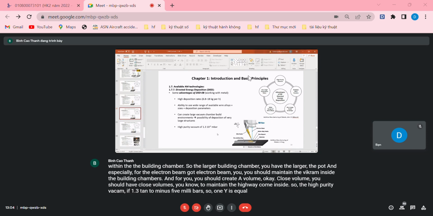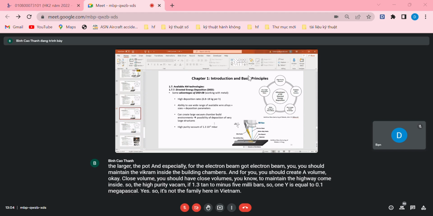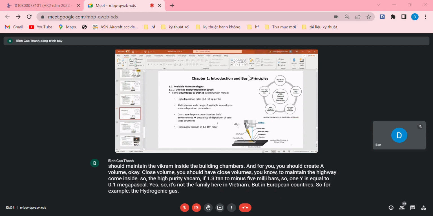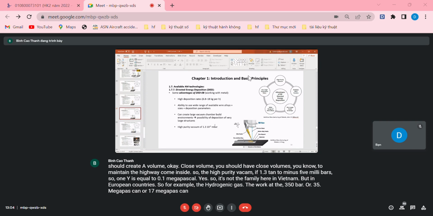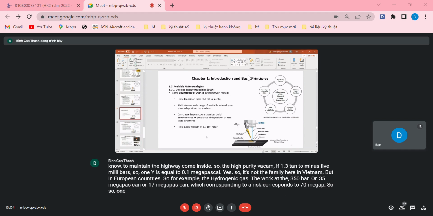So 1 bar is equal to 0.1 megapascal. Yes, it's not familiar here in Vietnam, but in European countries, for example, for hydrogen gas, they work at 350 bar or 35 megapascal, or 700 bar, which corresponds to 70 megapascal. So 1 megapascal equals 10 bar, or 1 bar equals 0.1 megapascal.